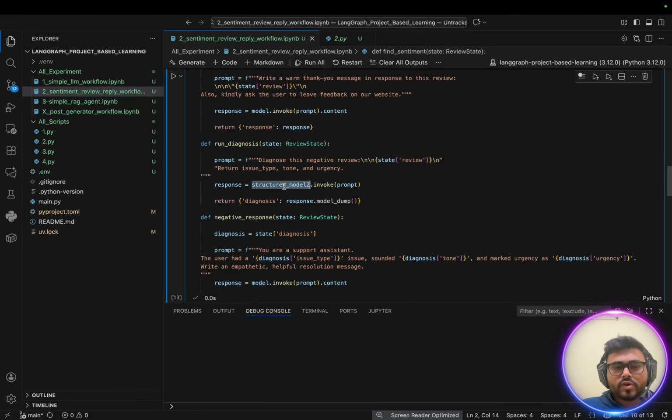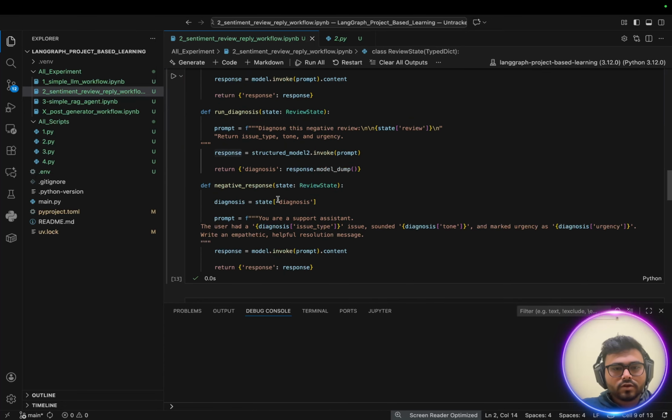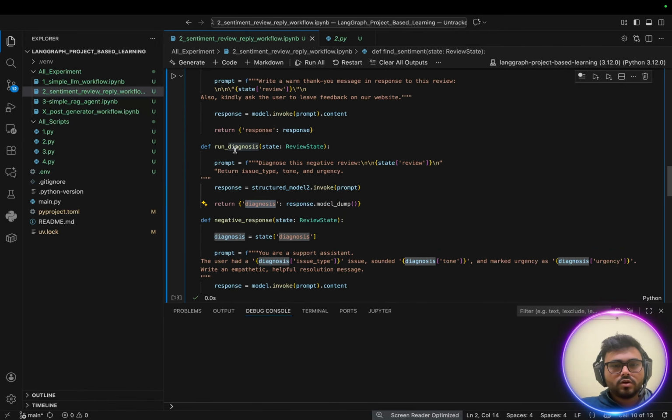And for that, remember, we already have the structured model 2, which is going to do the diagnosis and give us urgency, tone, type, and all those things. So we are having the response, and you remember diagnosis is going to be a dictionary, right? So for that diagnosis, we are saying response dot model dump, because it's a dictionary. Inside the diagnosis, it will come as a dictionary when you say dot model dump. Okay, so that's why we are using this. So this is for run diagnosis.